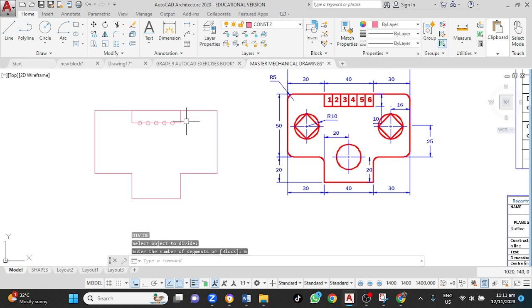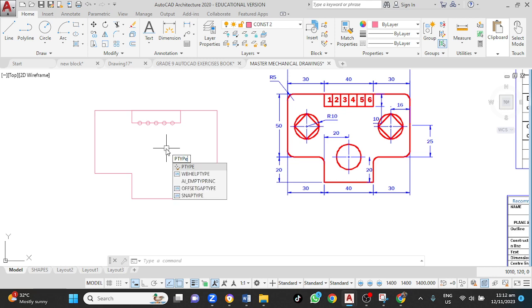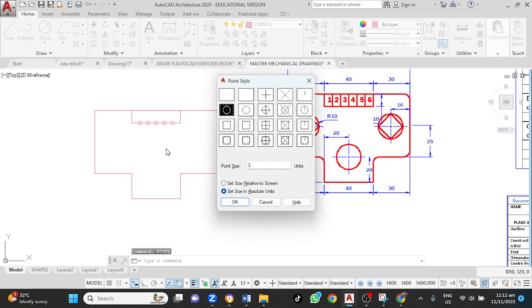That is done. Now, just in case you divide this line and you haven't seen anything, the thing is that your nodes, your point type was not set. So to make these visible or to change them, type PTYPE, enter. That will bring this up. You can then change from whatever you want it to be. In most cases, the dots or the points is the default setting, so you will need to change from that to something else, which is good.